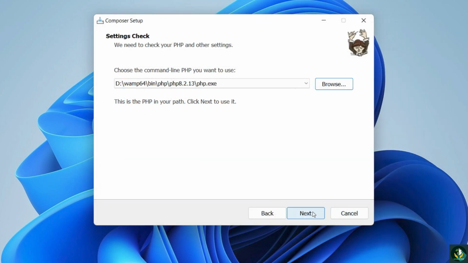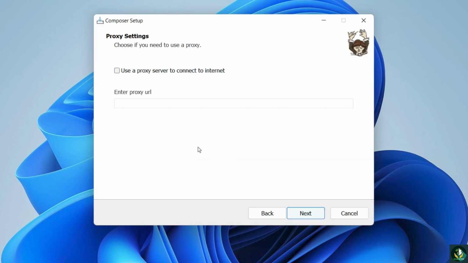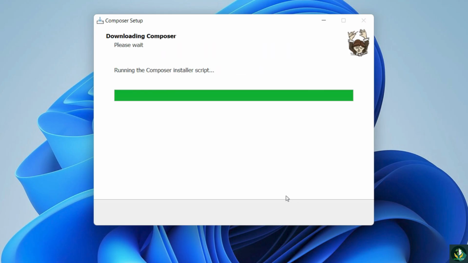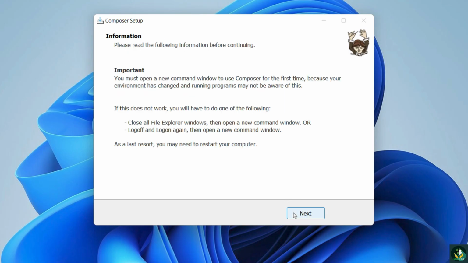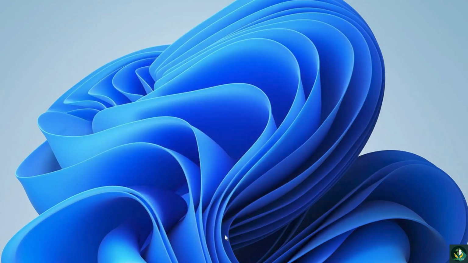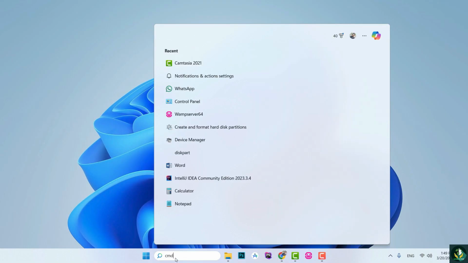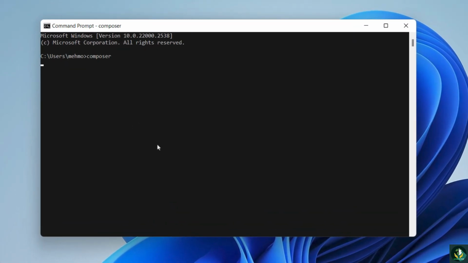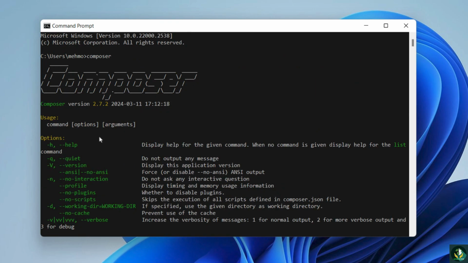After that, simply click on next button, next, next, next, and simply finish it. Now open the CMD and simply type composer here. And you can see composer 2.7.2 version has been successfully installed.